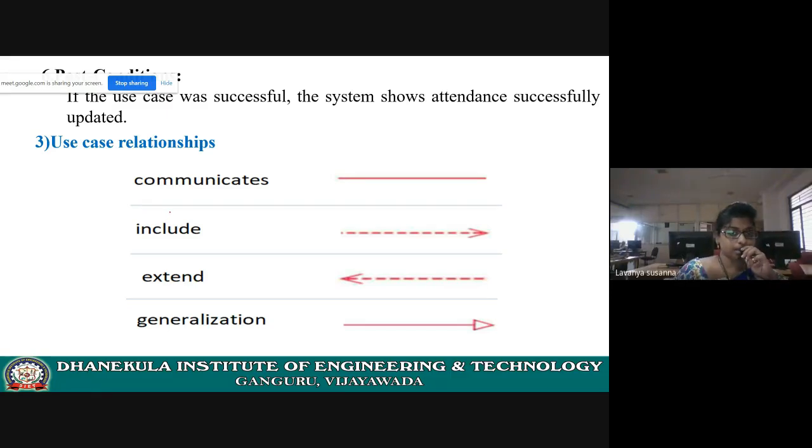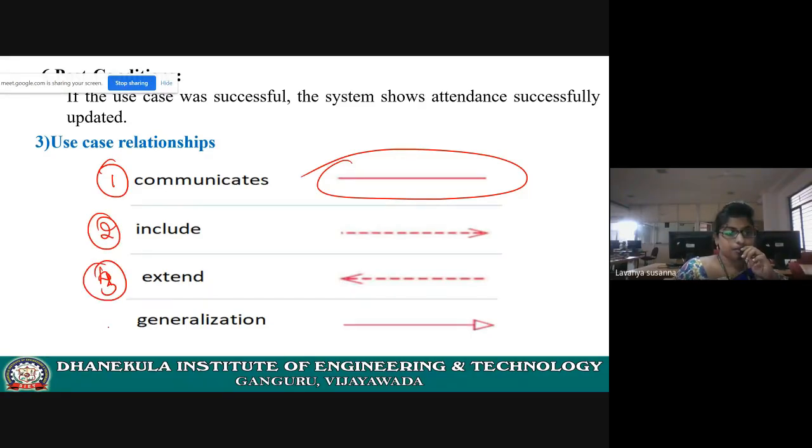Now let us see the relationships. See, these are important. Listen carefully. Let us see the relationships in the use case diagram. First relationship is communication or association. See, the graphical representation is just a solid line. There are how many relationships? Four relationships. First one is communication. It is nothing but association, link. It is represented using a solid line. Next.